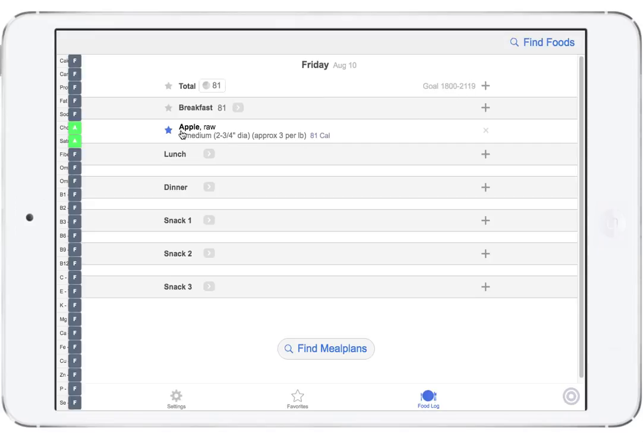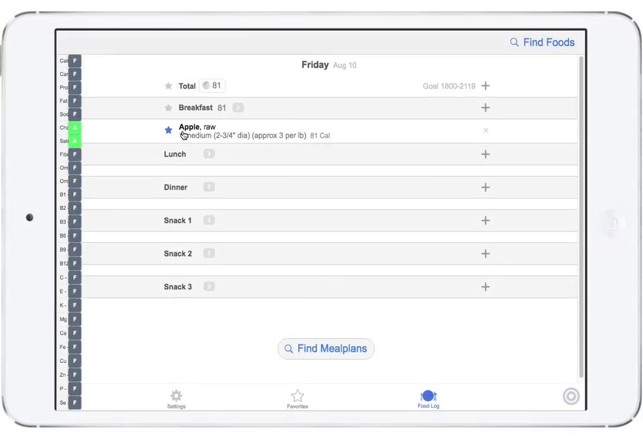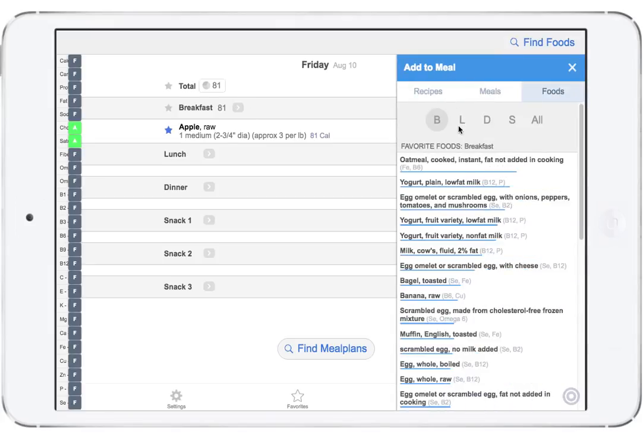Now, next to the apple, there's a star. So if I click on that star, I can save this apple to my favorites. So I have the apple saved to breakfast, lunch, and snacks. So you could save that however you'd like. So it becomes very easy once you personalize your menus to click on this plus right next to breakfast, which would be all your favorite foods. So as an example, we'll just add a couple things here.